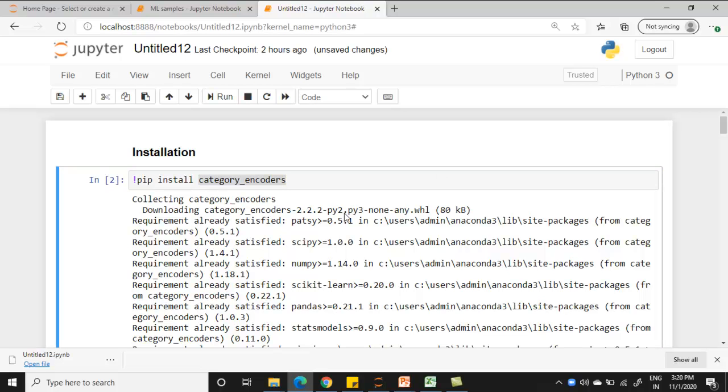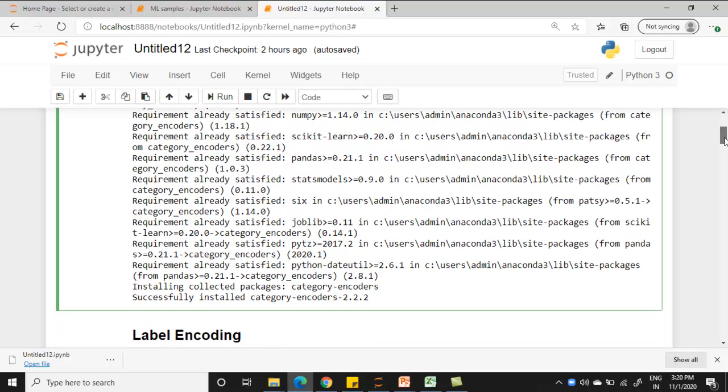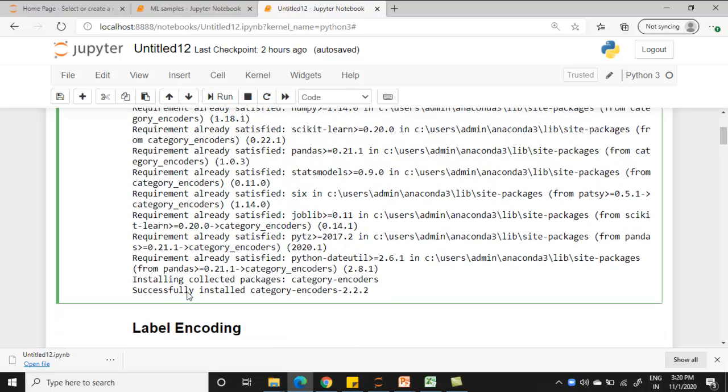So how to do that? If it is a normal Python environment, you can go to the Python prompt and type pip install category_encoders. If you want to install in a Jupyter Notebook, this is how: an exclamation symbol followed by pip install category_encoders. If you do that, you can see all the requirements get installed, and category encoders 2.2.2 is successfully installed.